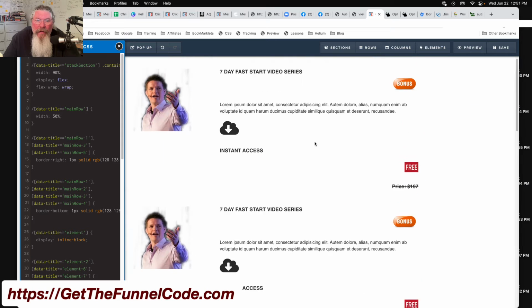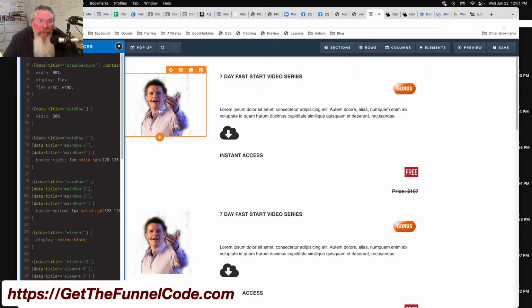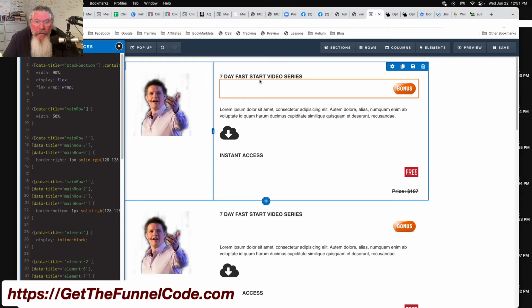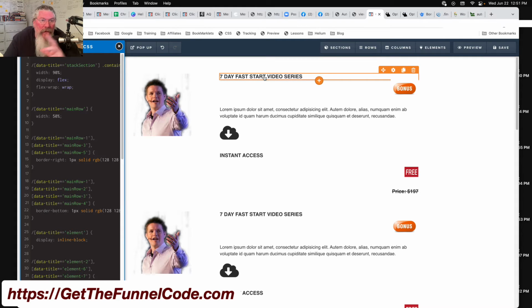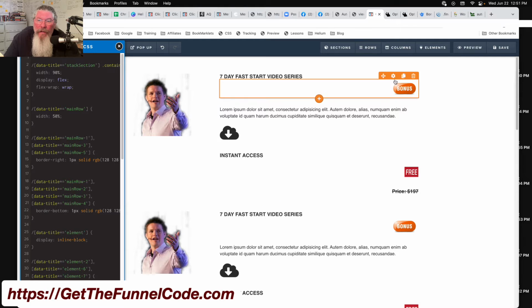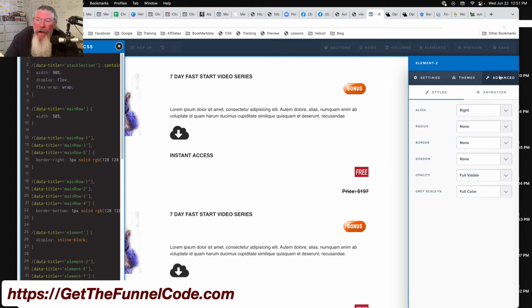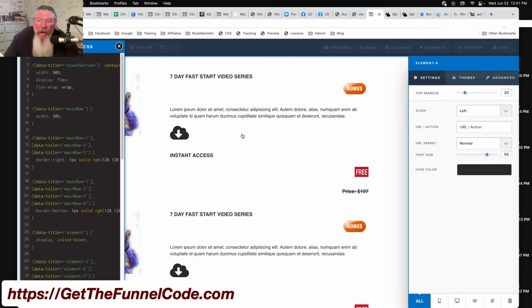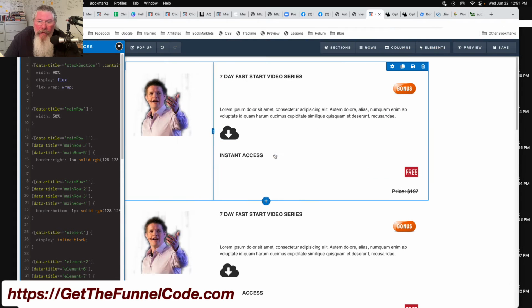So as you see here on the left-hand side, I have Russell in the left column. And then in the right column, I just have a headline element that I have aligned to the left. You can see here, aligned to the left. I have this element right here, which is an image element, and that I have aligned to the right. This is an icon element that I have aligned to the left, and etc.